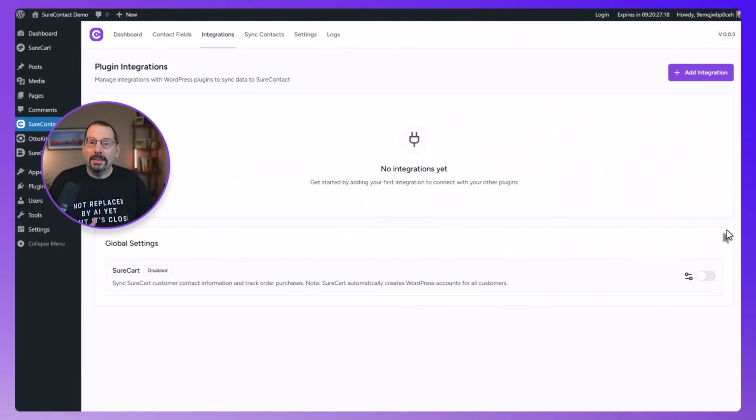Before we configure anything, let's look at how this integration works at a high level. SureContact uses a rule engine-based system for integrations. That means you don't need to jump between different plugin dashboards or hunt for settings. All e-commerce rules live in one place inside SureContact's integration UI. This makes complex logic easier to manage and much easier to understand later. So let's start with the global settings.